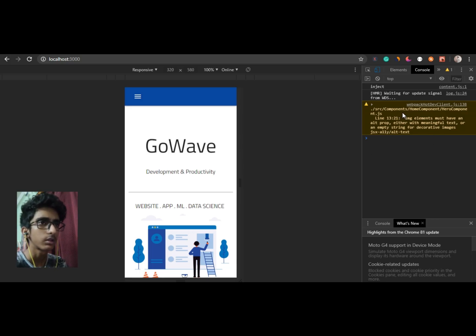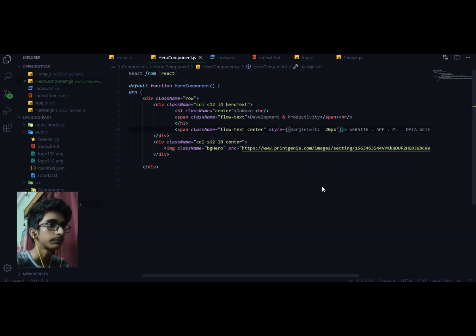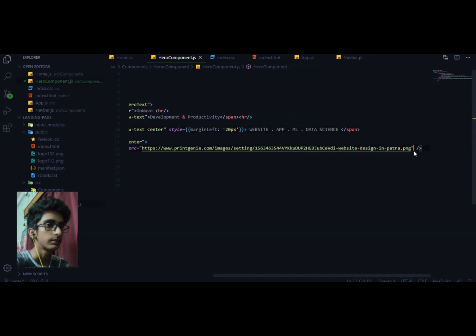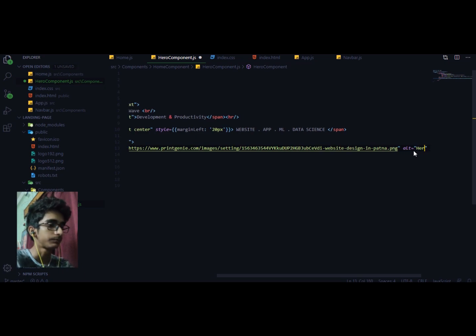So it's showing me one error here. What does it say? img element must have an alt prop. Okay, where is that img? I think it's in the hero component. Let's just put an alt here. We'll stay clean, no error. So alt, what can I give it? Hero image.